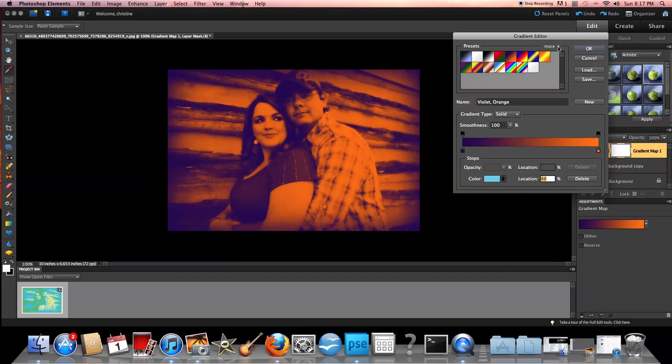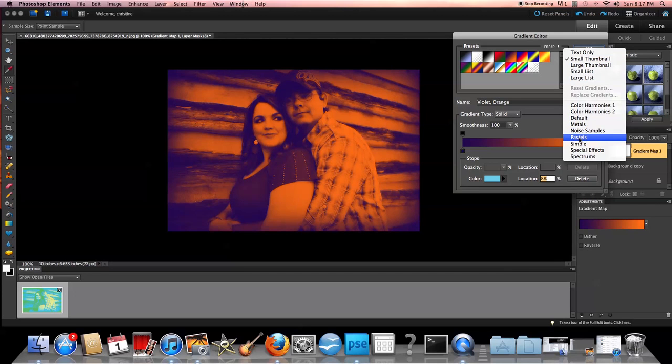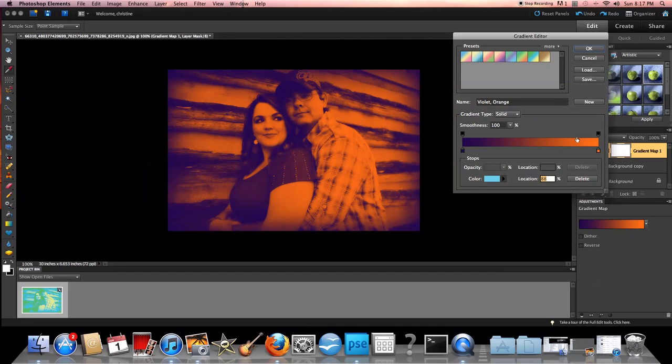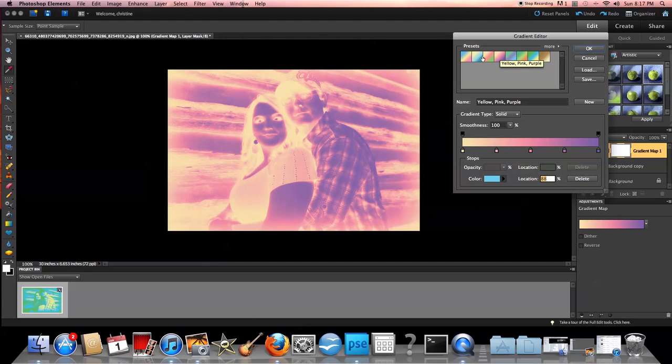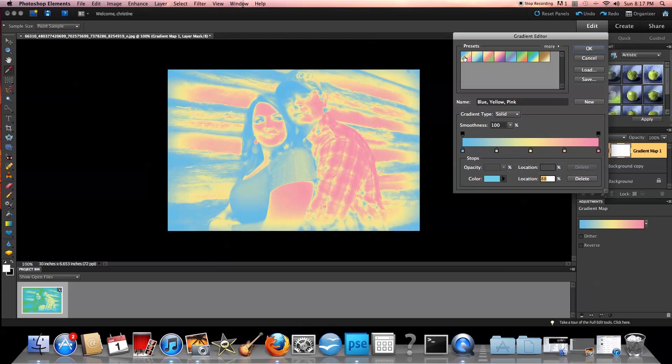So let's go back to More and go down to Pastels. And I'm going to select this first preset. It's one of my favorite ones, actually. I have a couple of them. I usually use this preset or this preset. These two are just very lovely presets to use when using the gradient map. But for now, we're just going to use this first one here. So now that I've selected my preset, I'm going to go ahead and hit OK.